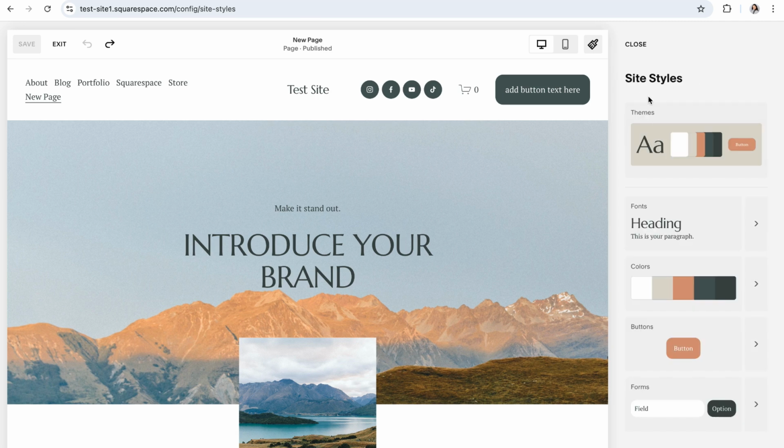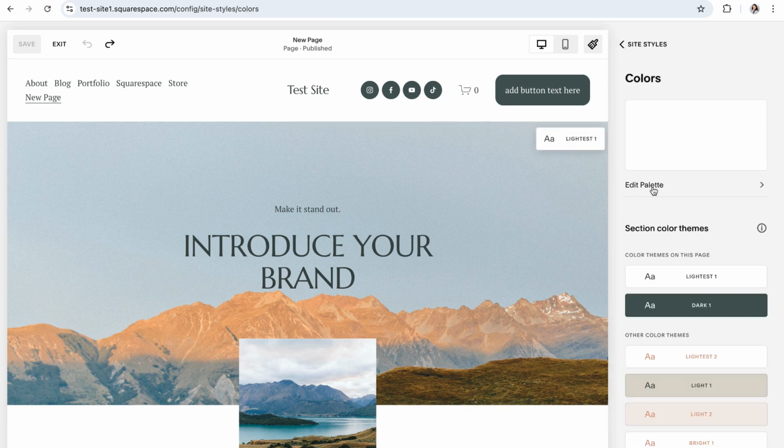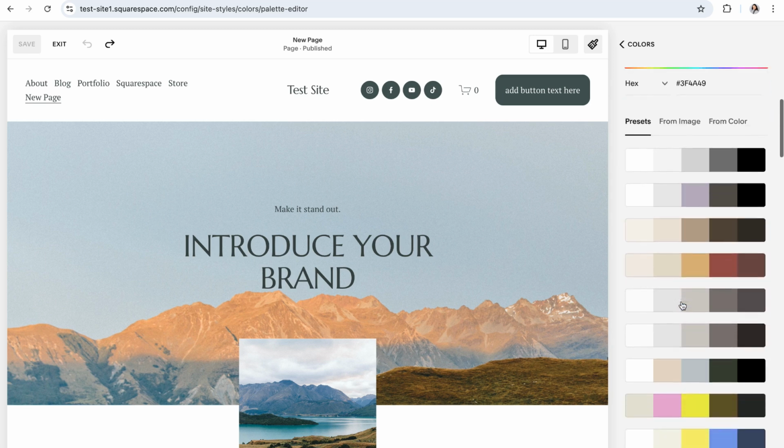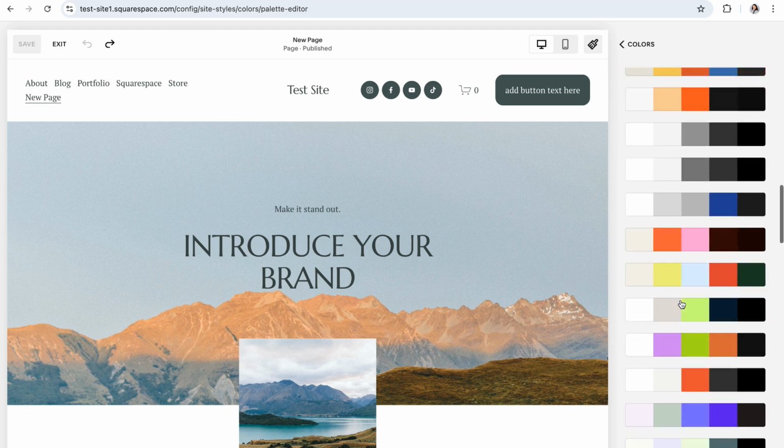To customize the colors of your website, back in your Site Styles panel, head to the Colors tab. First things first, click on Edit Palette to customize your main website color palette. Here, you'll be able to click through your palette and select a unique color for each color swatch, or you can scroll down to choose from one of the preset color palettes that Squarespace offers.